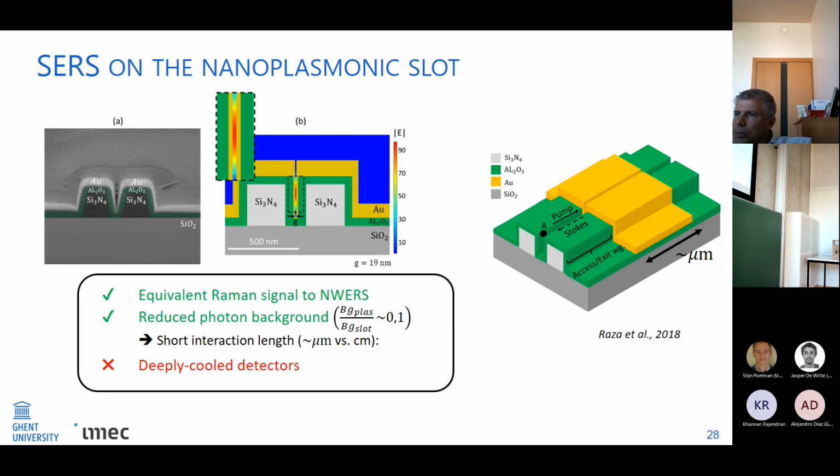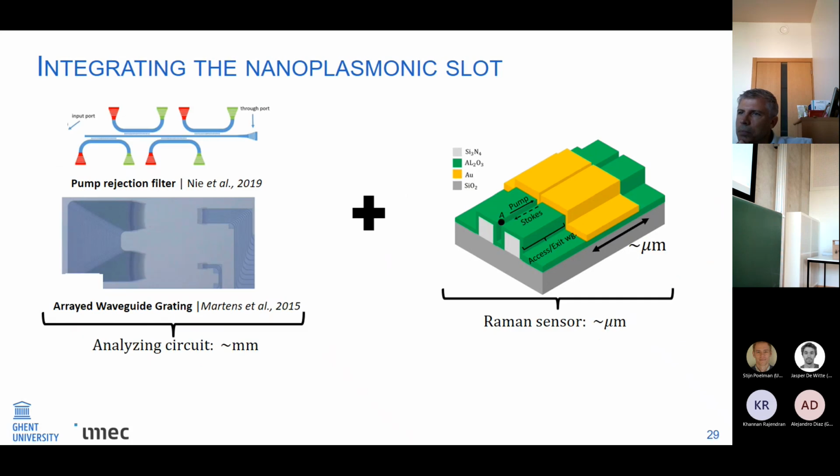Of course, it generates equivalent Raman signals, so you will still need these typical detectors, but in the case of SE-SRS, you add coherent Raman scattering to this to also get rid of the second problem. So although this sensor itself has a low background, of course, we also want to integrate it, to filter the pump scattered light from the Stokes light, and therefore you need these analyzing circuits where you, for example, have a bandpass filter or an AWG, which have a length of a couple of millimeters.